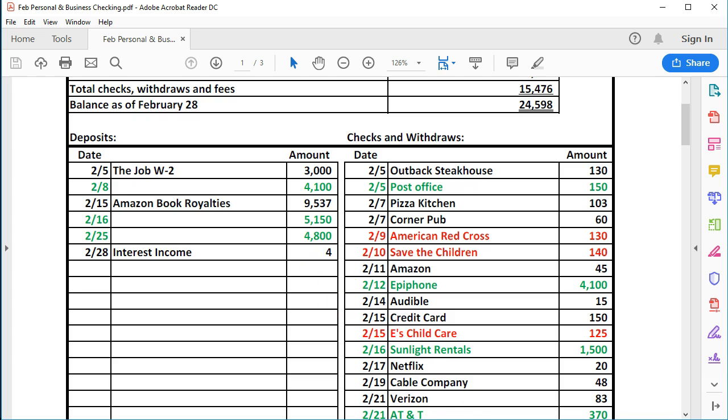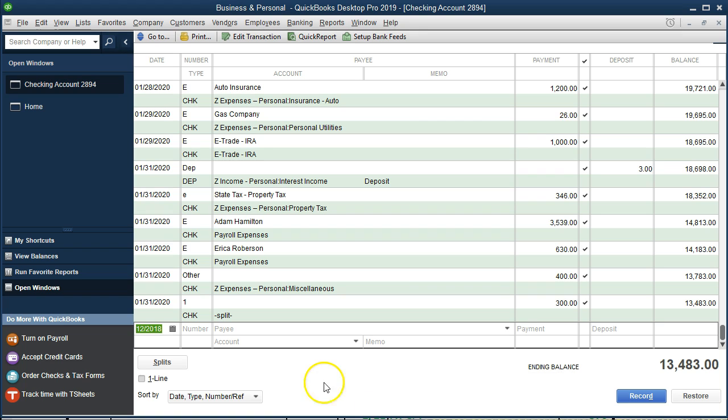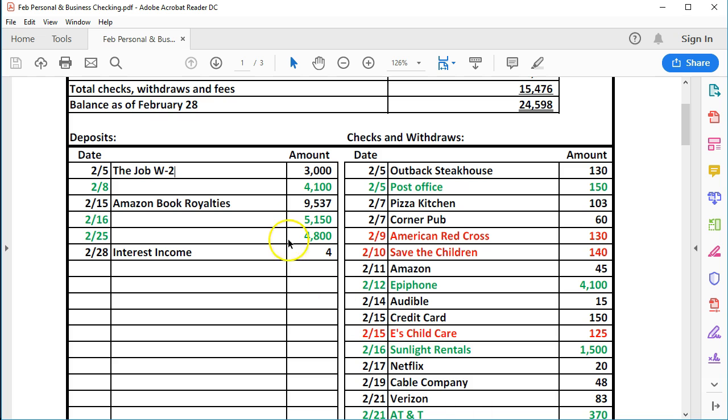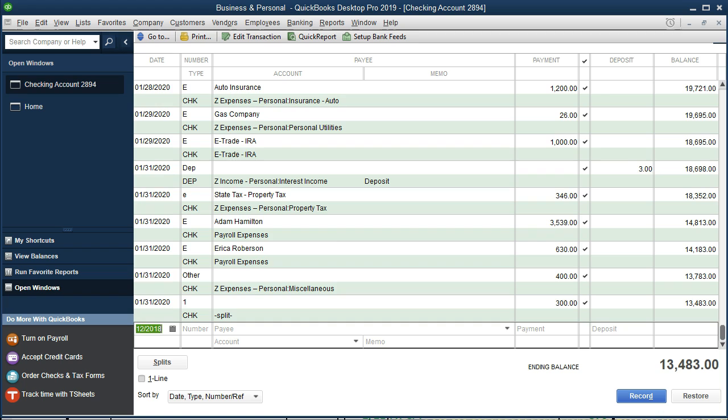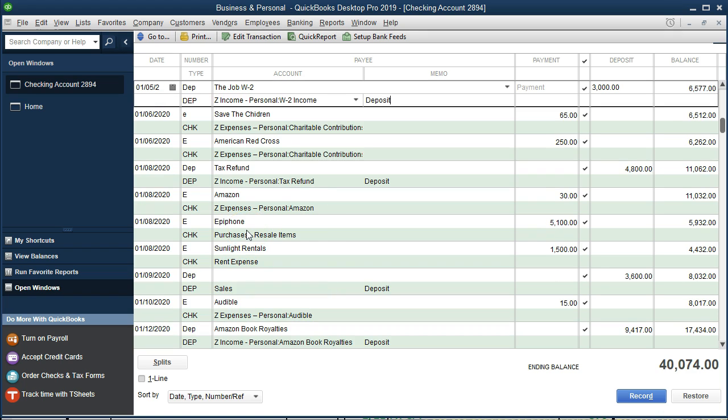All right, so let's go back to this. We're going to enter that W-2 income first, the W-2 income, of course, being our personal income. That's something from our job, as opposed to the green items, which we're going to say were deposits from our business. We'll separate those two out. Also note that we're going to do a little bit different of a method here. I'm going to go up to this deposit that we made in January for the W-2 income on January 5th.